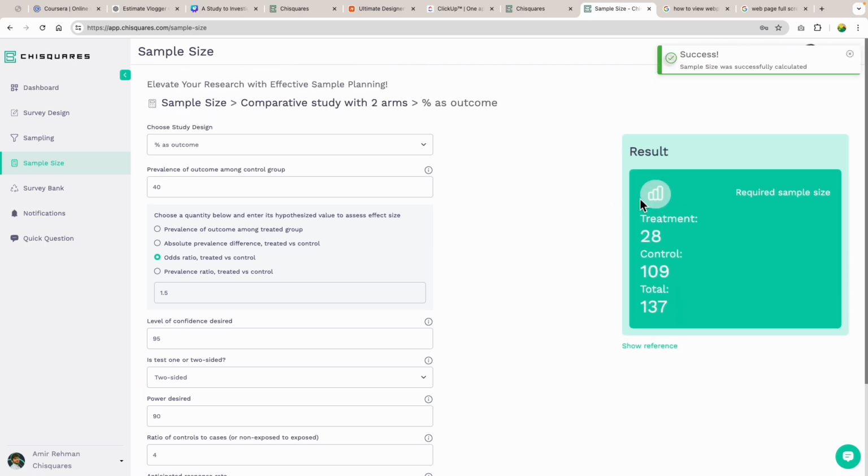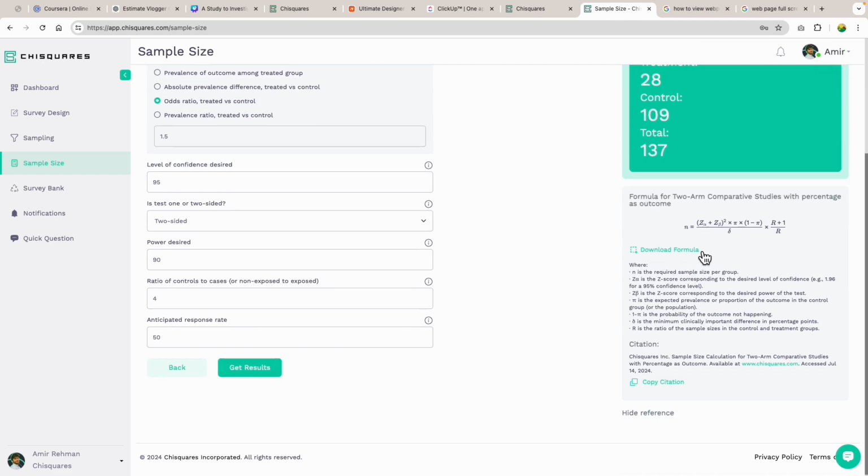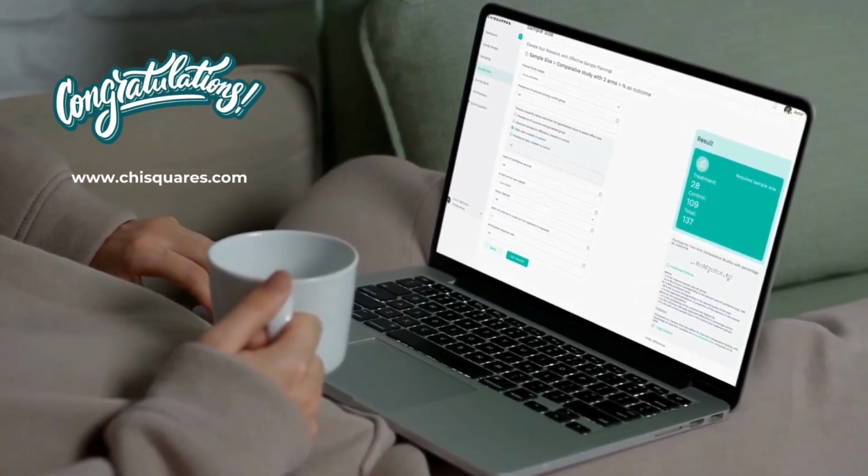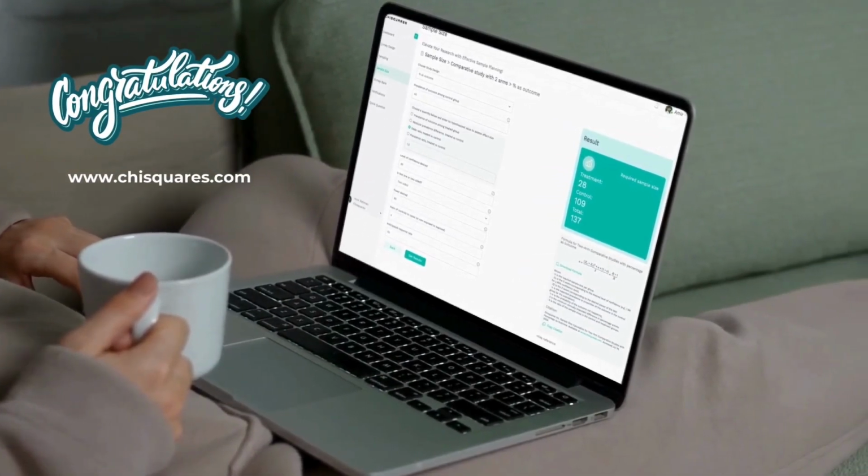The app tells us that we need 28 cases and 109 controls, or a total sample size of 137 people. We can click on Show Reference to copy the formula and citations to use in our work. Congratulations! You can now calculate sample size for case control studies on the chi-squares platform.